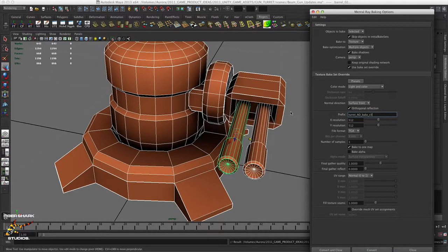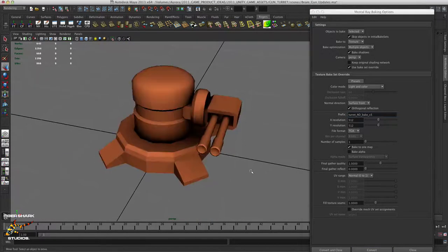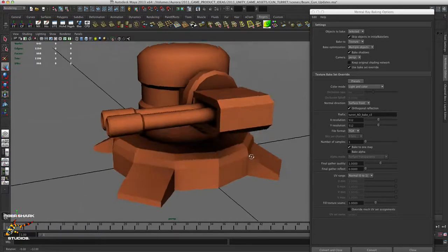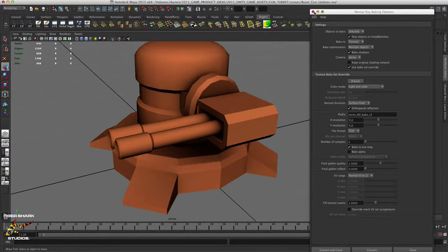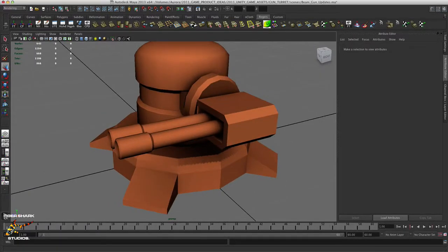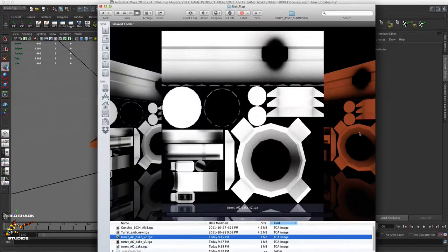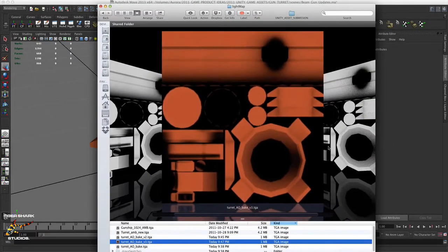And there we go. You can see that's a whole lot smoother. Still got some jaggies on it, but it's not too bad. And then last but not least, let's just check the file. There you can see the final one even sharper.